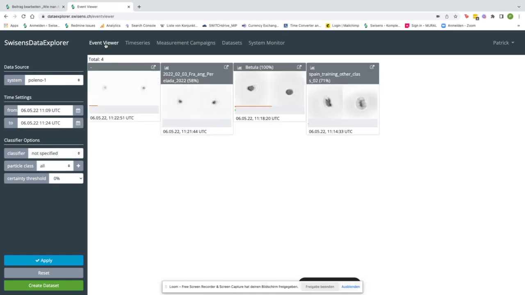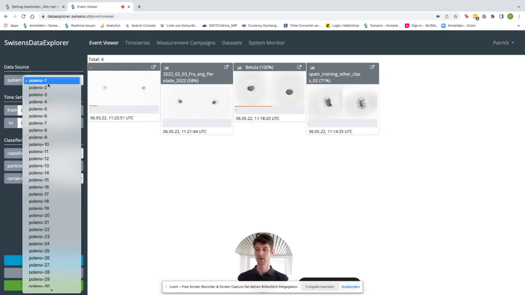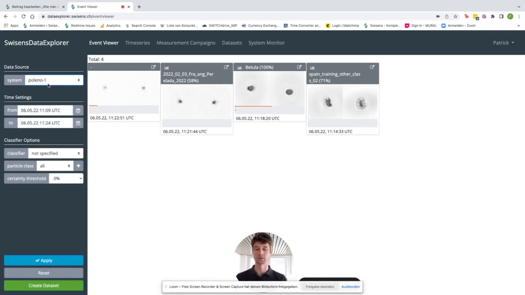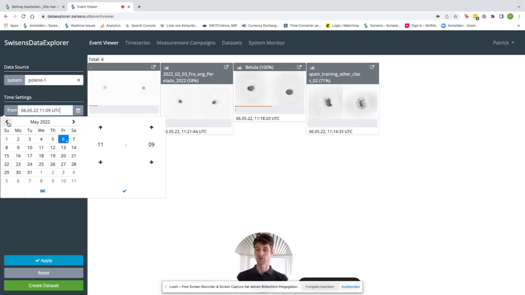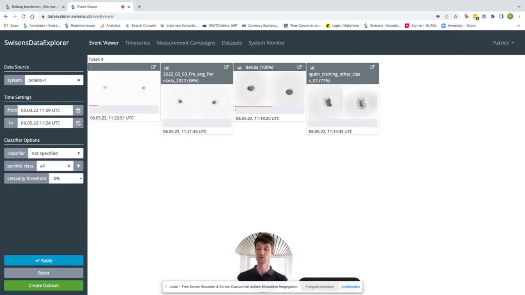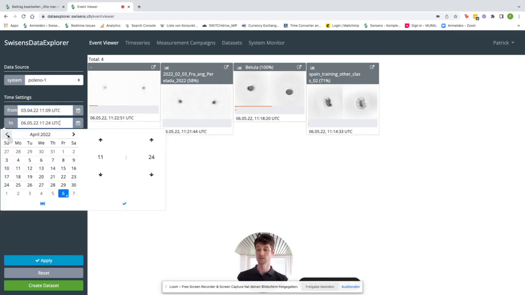The event viewer is our first tab in the SwisensDataExplorer. Here on the left-hand side, you can choose your data source. In that case, we choose Poleno 1 because that's the system standing on our rooftop. Then I can adjust the time settings. Right now, I want to have a look at the data in the past. So I choose here the 3rd of April 2022 until the 4th of April 2022.